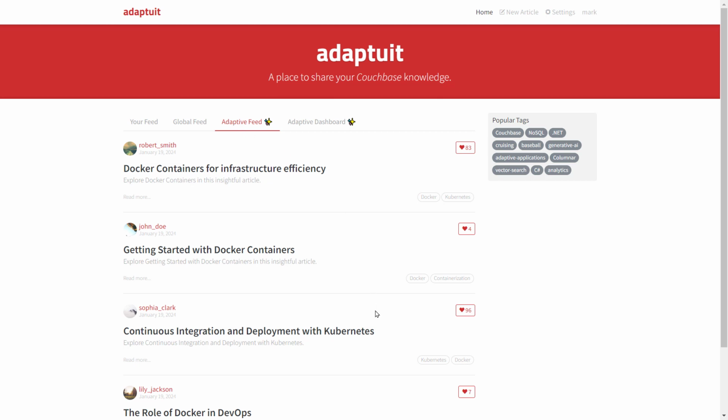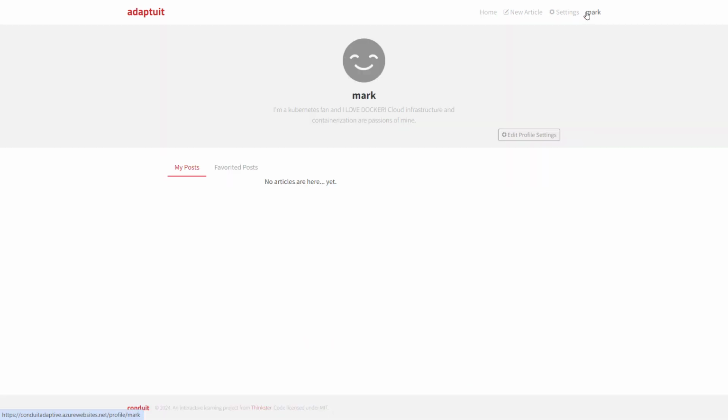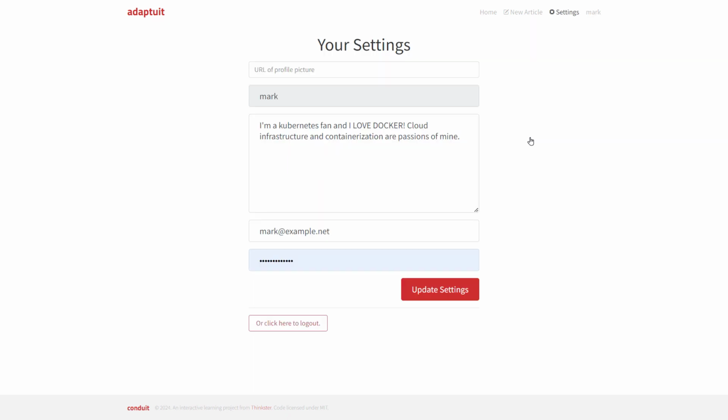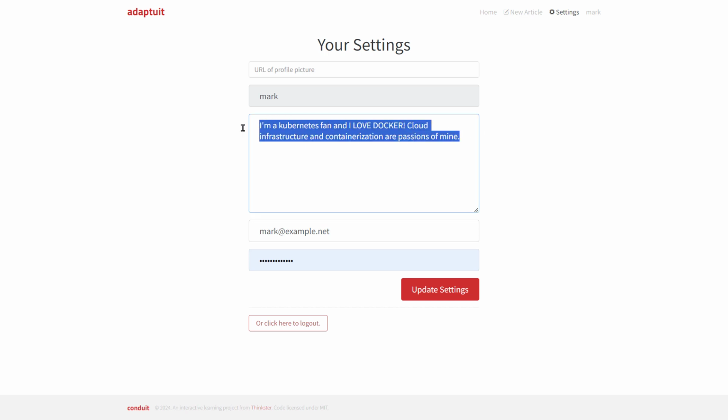My adaptive feed shows lots of Docker and container technology-focused content, and that's because of my profile. Couchbase specializes in user profile management for all types of applications. In this case, user details are minimal in Adaptuit, but we have a bio, which contains a lot of context about my interests. To create the adaptive feed, the user bio is fed to the LLM, which figures out interests and builds a feed just for that individual.